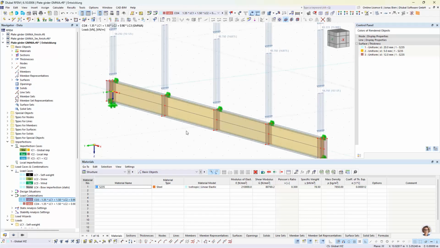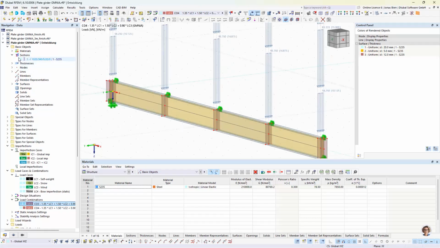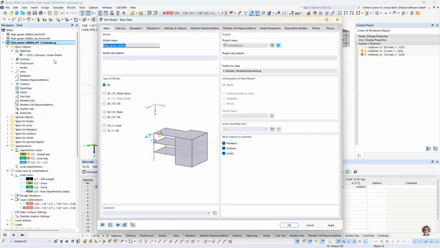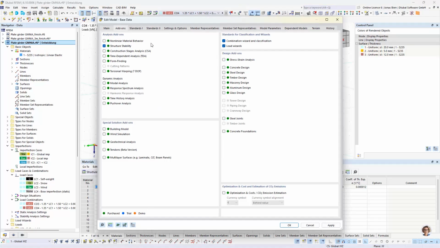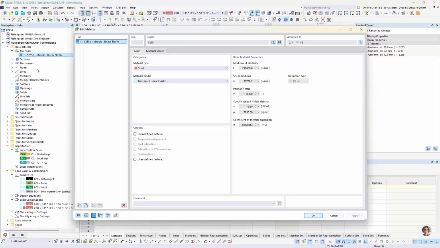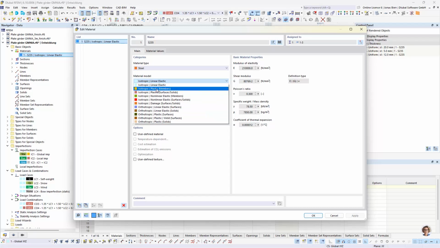The only thing left is the nonlinear material. In the beginning, we defined a linear elastic material here without putting too much thought into that. But we of course need also a nonlinear material, and to access all the nonlinear material models in RFEM, we need this additional analysis add-on here, and we also need to activate it for our model. And when we do so, we finally get access to all those nonlinear material models.